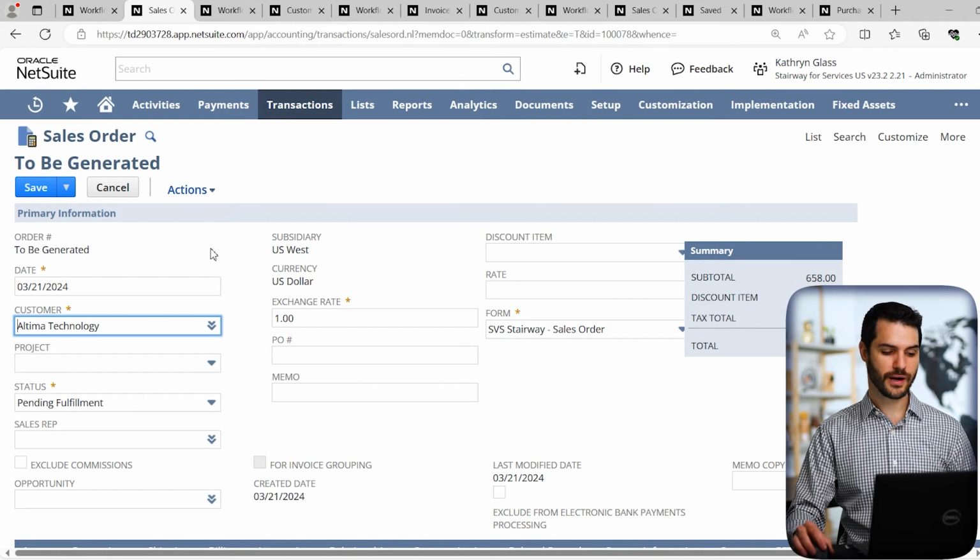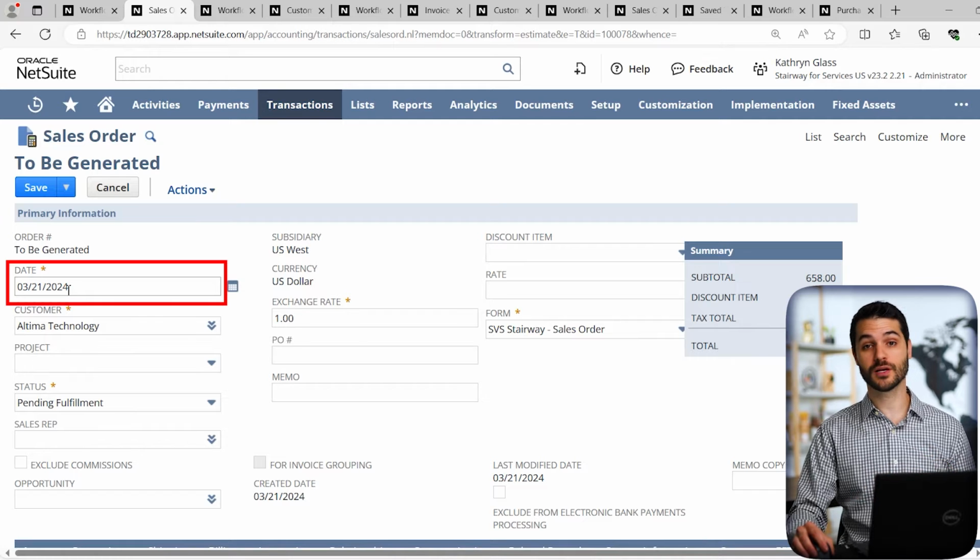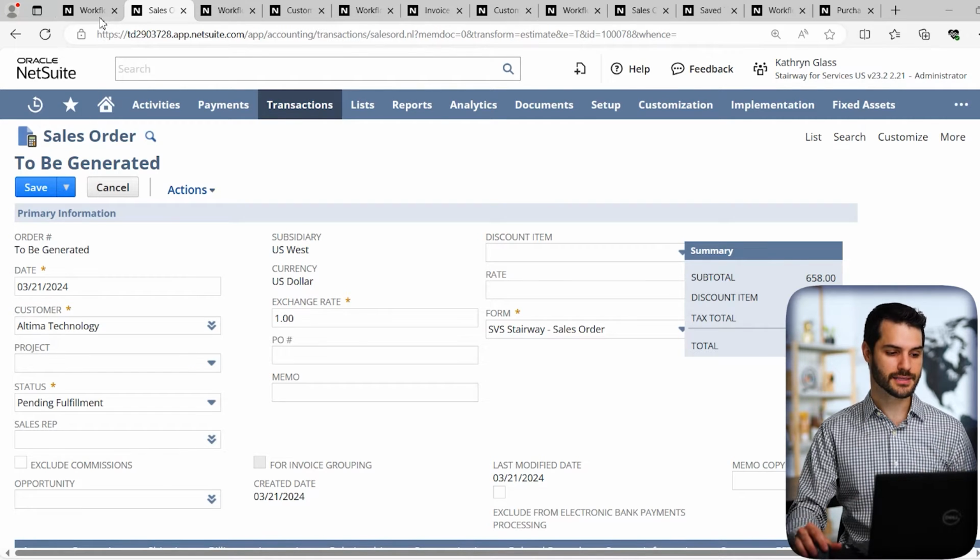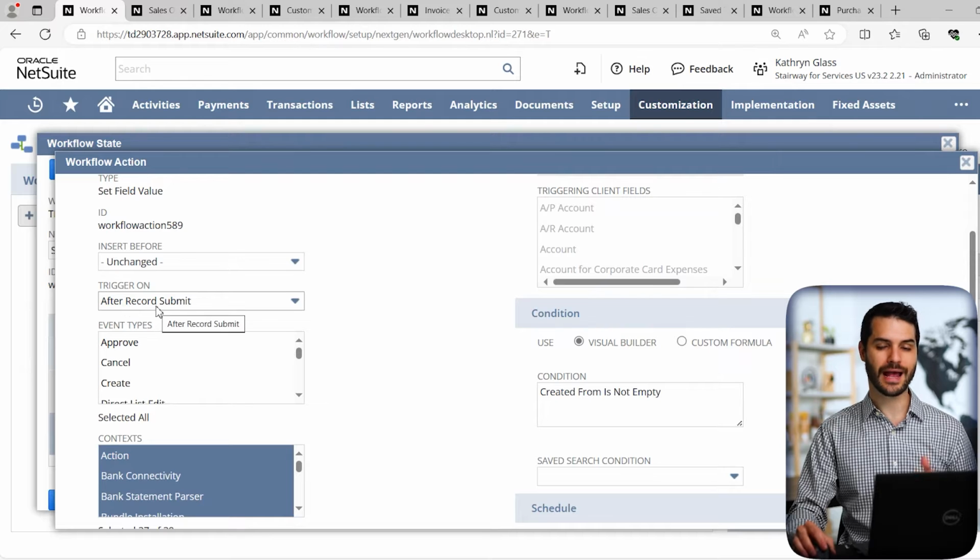So we're now about to create this sales order tied to this original estimate. You can see we still have Ultima Technology, etc. And notice the date is still today's date. So this workflow has not gone into action yet because we have it set as triggering after the record submit. So after this sales order is actually submitted and saved as a record, that's when the date change will occur.